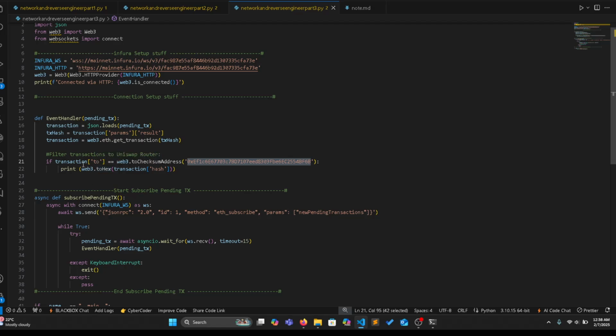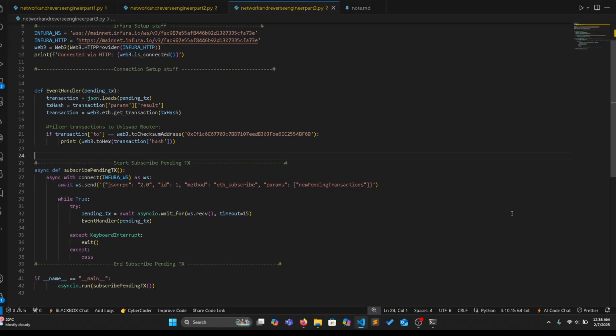The first thing is transaction.to, and we use web3 to check the address. Check some address is a little bit more detailed, and it helps to not go into other addresses, so it makes it clear that I only want the ones from this Uniswap router address. So I just put in the Uniswap router address, and I'm going to print in the handler like the previous one, the transaction hash, which is the same as the previous one.